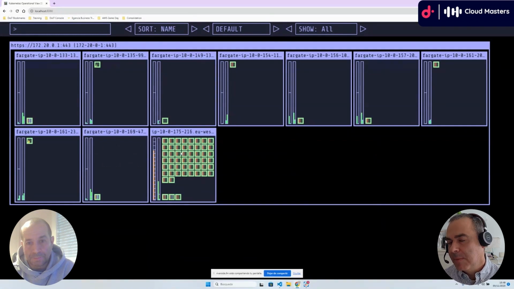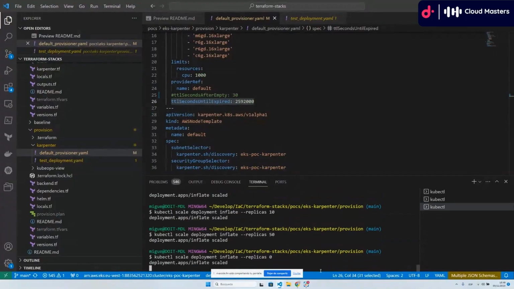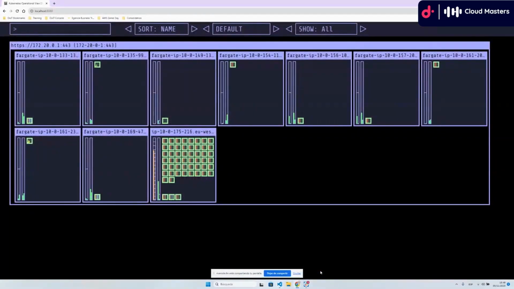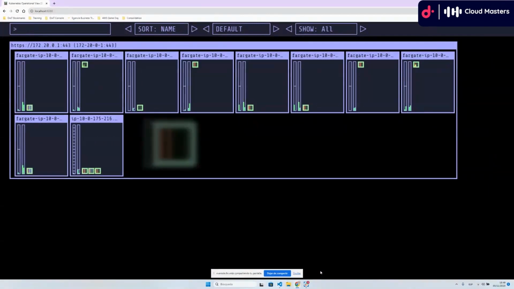I will end by scaling replicas to zero, and that will make Karpenter drain and cordon the node which is not needed, and that will be all.